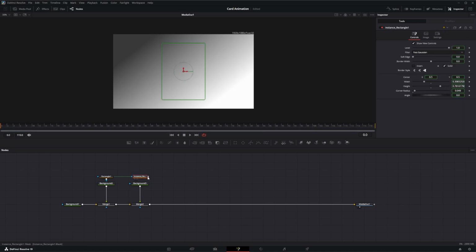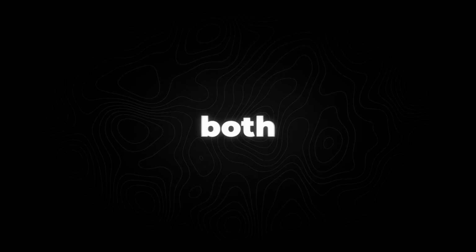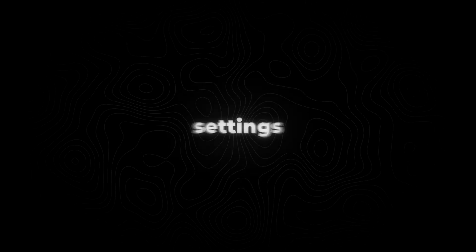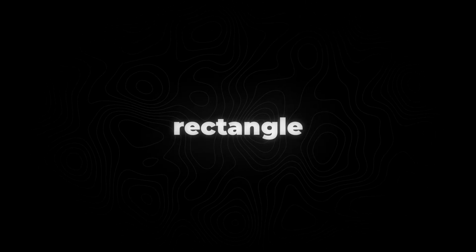To turn this into an outline, make a copy of our first rectangle mask and press Ctrl-Shift-V to make an instant copy. This means if we make changes to one rectangle, it'll affect the other one as well, so we don't have to animate both separately. After connecting it to our third background, right-click on Solid and Border Width and select De-Instance. Now we can change these two settings without affecting our card rectangle.